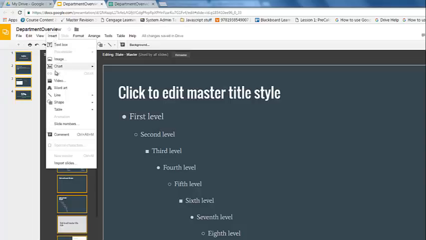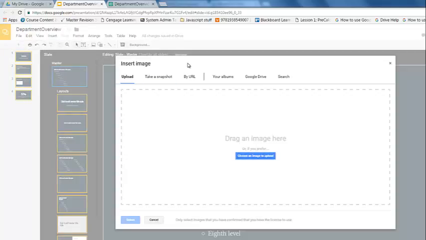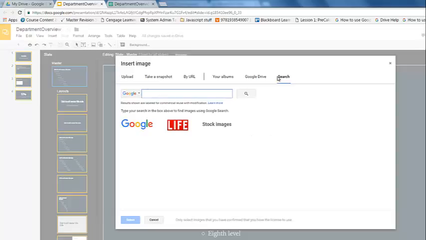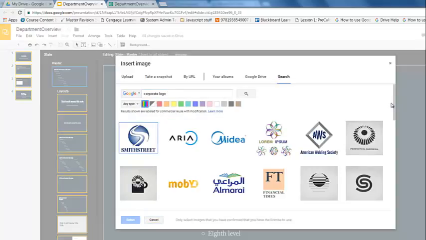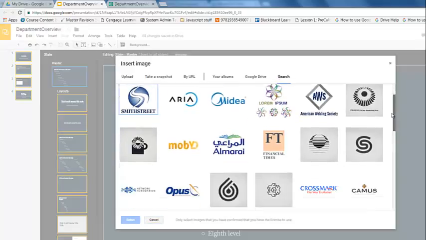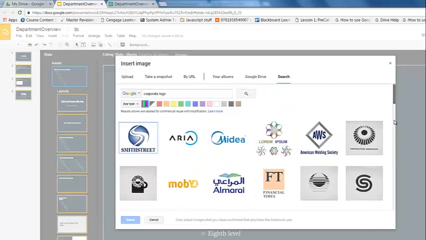So I'm going to click insert, and I'm going to go to image. Just like with docs, you see you have all of your choices for how to insert an image. I'm going to do a search, and I'm going to type in corporate logo and see what I come up with. So I've got a lot of choices. These are companies that have said, yes, it's okay to use our logos. You can reuse them as long as you resize them or something. It's no big deal.